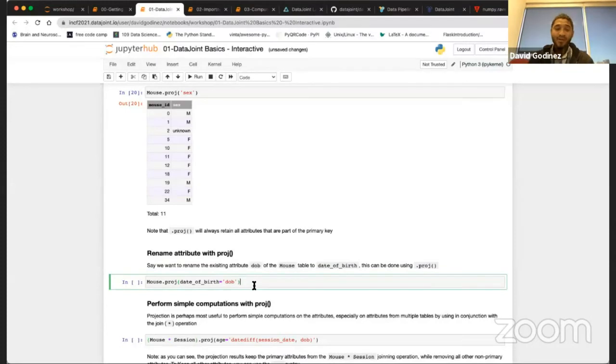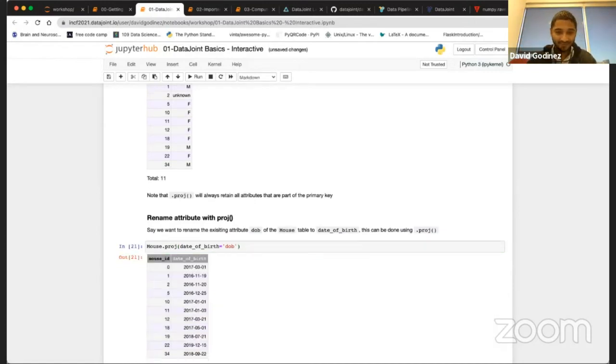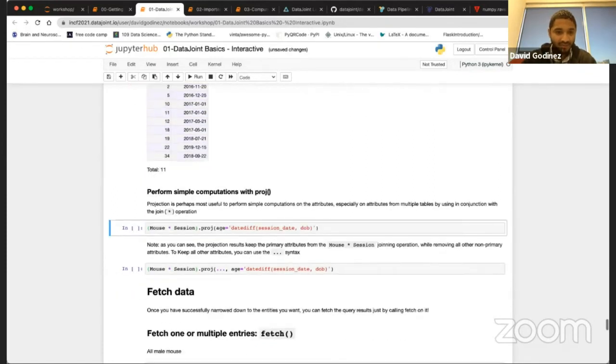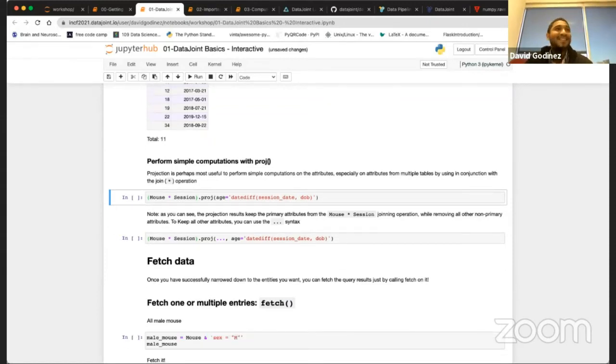So renaming with proj, we call our table name .proj, and inside the brackets, we put the name that we want the column to be named, and we have our equal sign, and we put the column that we're renaming. So in this case, we're renaming the DOB column to date of birth. Excellent. We saw again that we could perform computations with proj, which you can just imagine how powerful that could be.